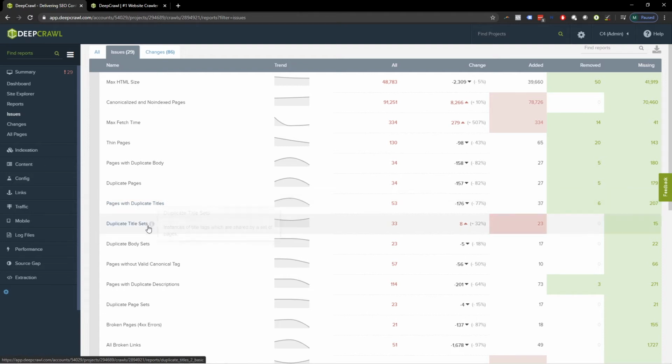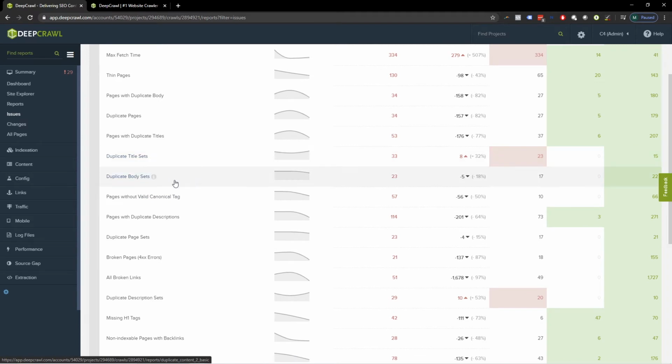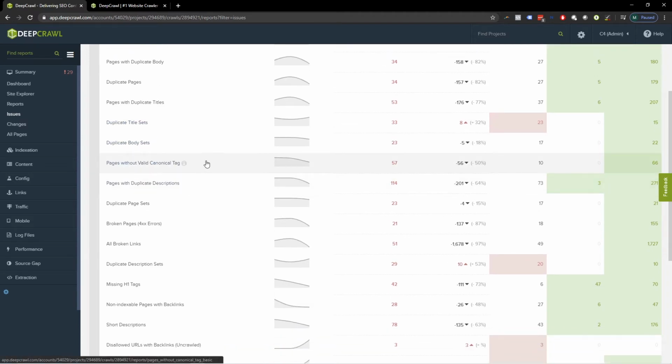Duplicate title sets, again, title tags which are duplicate, not good. Duplicate body sets. Pages without a valid canonical tag, that's not good because we're not showing Google the preferred URL for these. This happens very often with large-scale enterprise e-commerce sites. Another thing that this bleeds into is crawl budget, which once you get to a certain threshold of pages, Google starts stifling the amount of crawl that it allows on your website. And by doing that, your pages are going to be crawled less frequently.